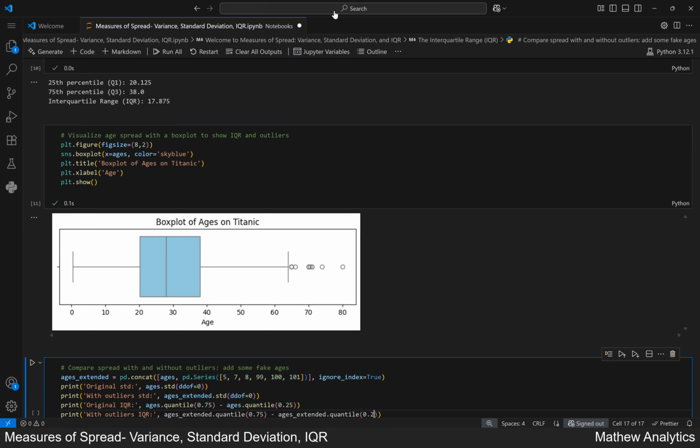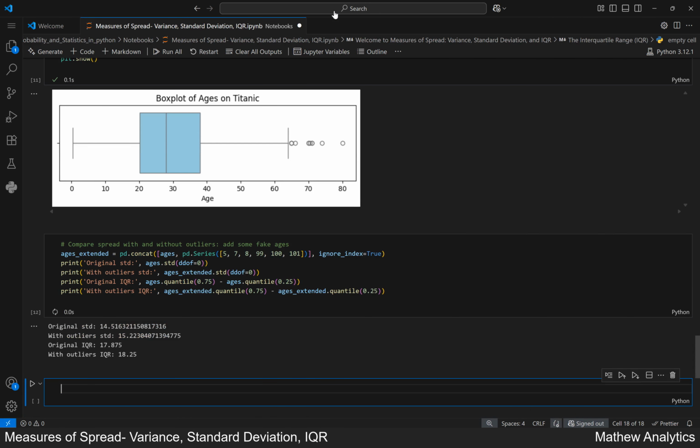Running the cell now. Did you notice? Standard deviation is much more sensitive to extreme values, but IQR stays pretty steady. Let us try measuring spread for another column, the fare each passenger paid. Price data is often very spread out due to a few expensive tickets. Take the fare column and drop missing values.